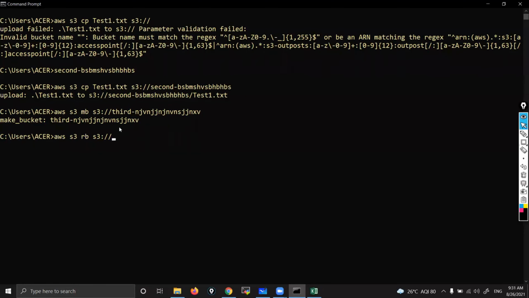Which bucket do you want to delete? Okay, I would like to delete the third bucket. Just highlight. Highlight means copy. And wherever your cursor is, if you right click, that will be automatically pasted. That's it. Now enter. Removing bucket. So the bucket got deleted.